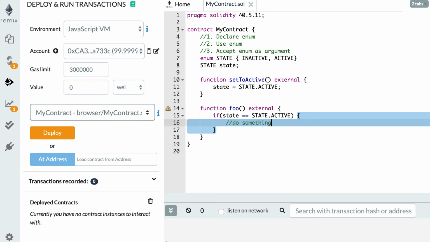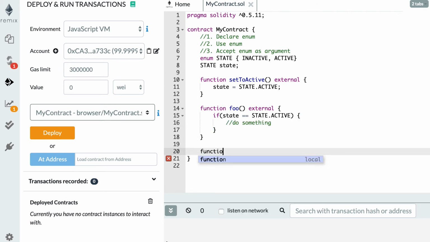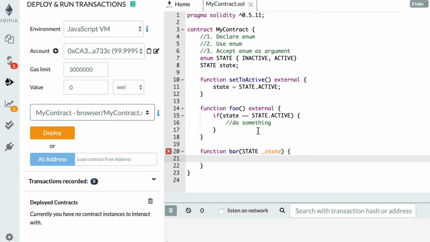And the last thing I'd like to show you is how you can accept an enum as an argument. So let's have another function, bar. Here, if you want to accept an enum, then you declare its type, then you give it a name. And here what's going to happen is from outside the smart contract, it's not possible to directly pass an enum, but instead you're going to pass an integer. If you pass 0, then it's going to be converted to the option INACTIVE. And if you pass 1, it's going to be converted to ACTIVE, etc. So Solidity knows how to convert an integer into an enum.